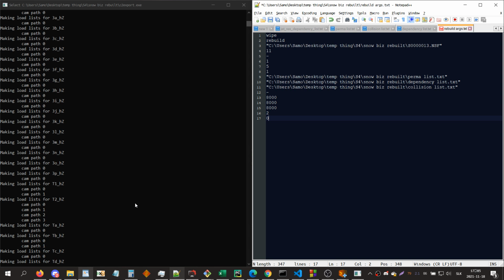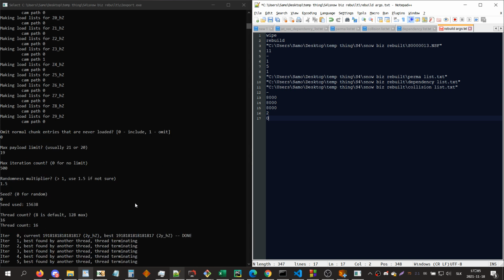Now this was just prints. It didn't ask us anything. We don't want to omit. We want max payload limit 19. We want 500 iterations. We want random multiplier 1.5. We want seed 0, so it's random every time. We want, let's say, 8 threads.